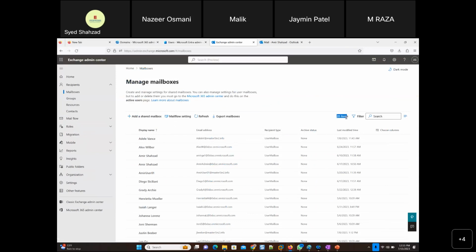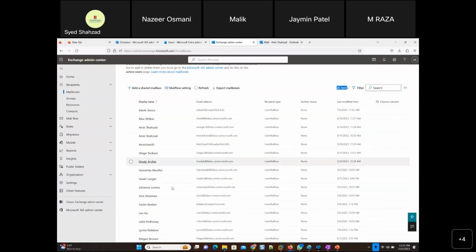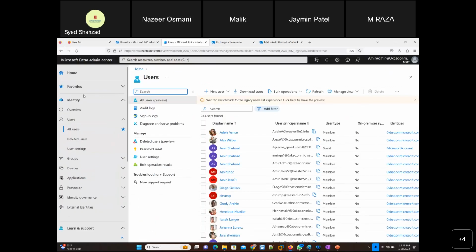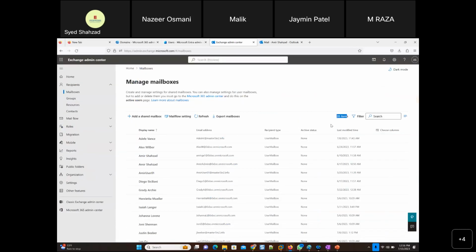20 users, right? So why are the 4 users not showing here in Exchange Admin Center mailboxes while they are showing here in Azure Active Directory? There are 24 users. Why is it showing 20 user mailboxes here? Anyone knows the reason? There's a reason for that, right?